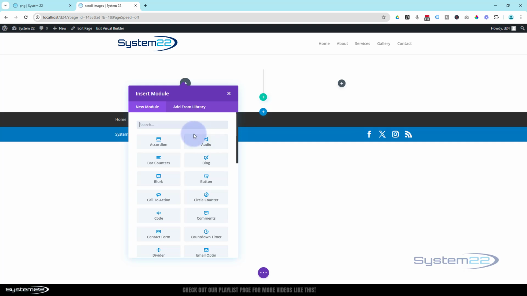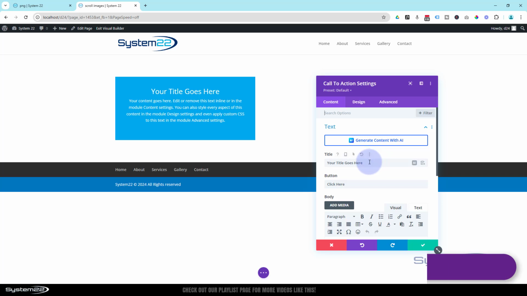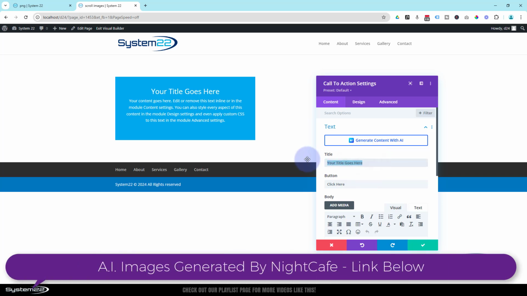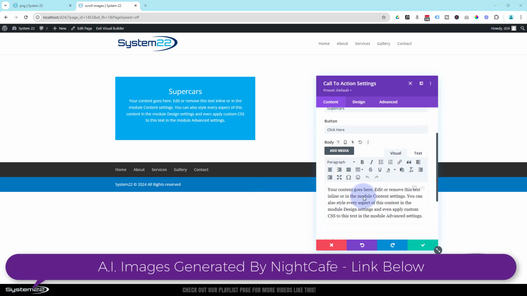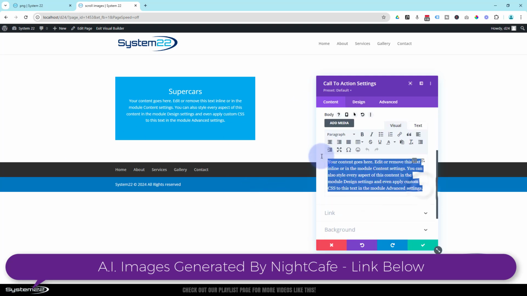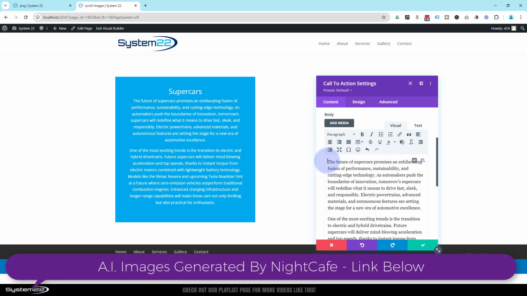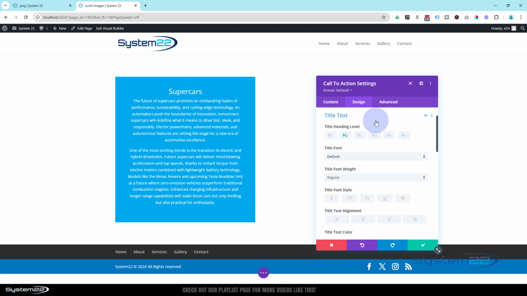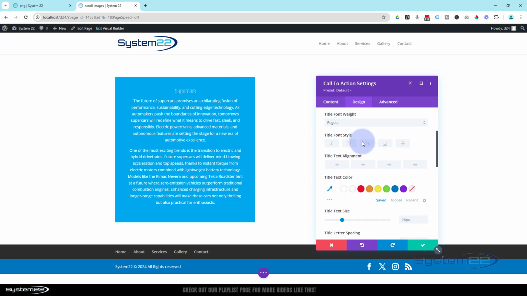In the first column I'm going to use a little call to action module. And I made mine about supercars. You can make it about anything you want, obviously. And I got a bit of blurb here. And of course you can decorate this how you wish. I think I used a different font on the title there. I think it was that Alumni. Let's make it a bit bigger. We'll make it bold. Definitely want it white in color.